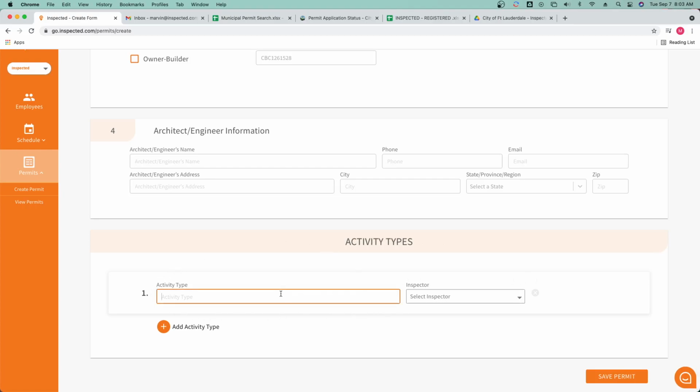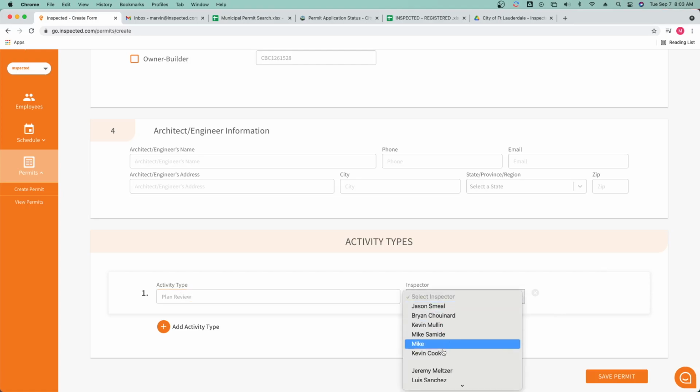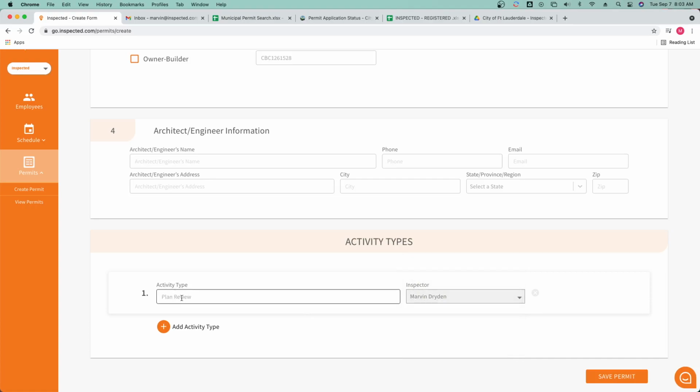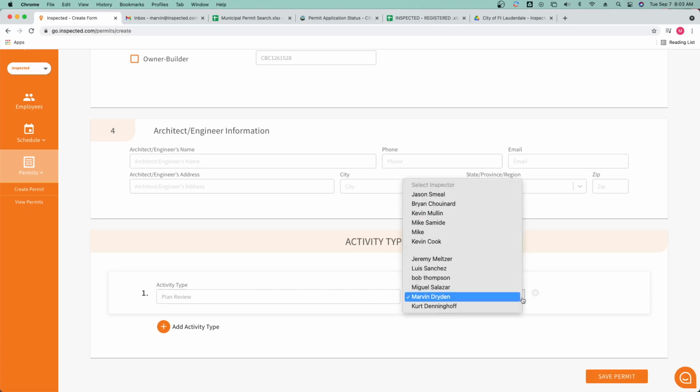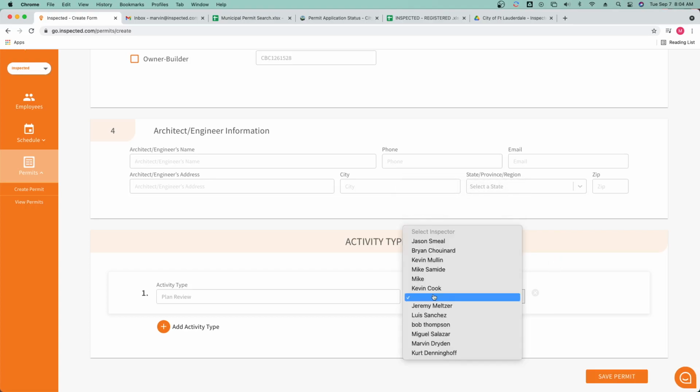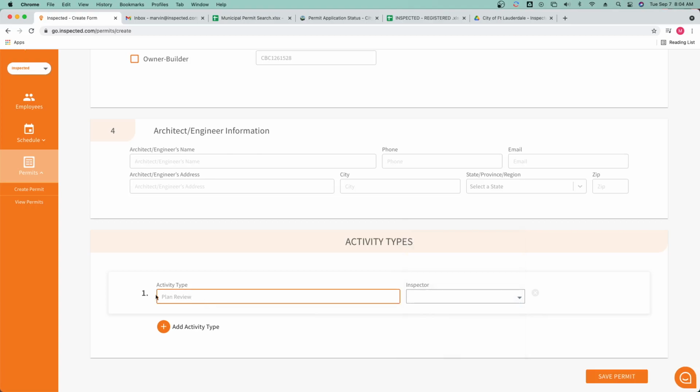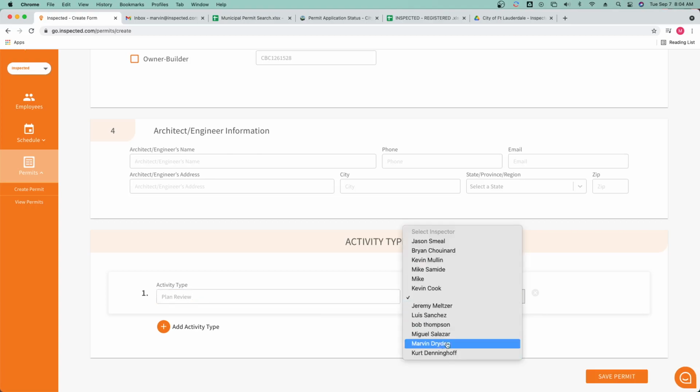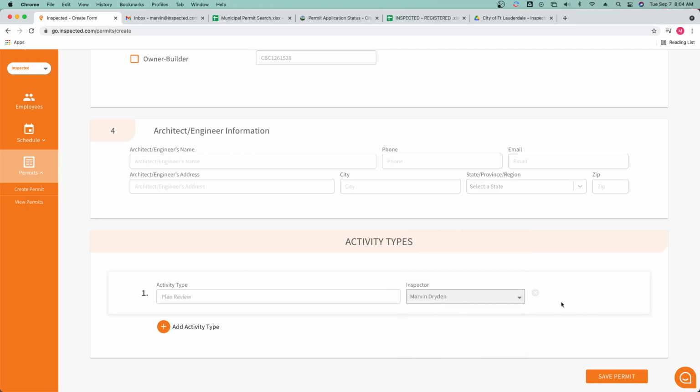So if we were going to put in the plan review, for example, we would put in plan review, and then we could assign it to someone. We'll assign it to me. If you were going to put in the plan review, you could fill this information in and put that person in there, but you don't have to. It could be nothing. You don't have to put anything in there at this time to create it, but let's go ahead and create the plan review activity. You don't have to put anything in this section to create the record.